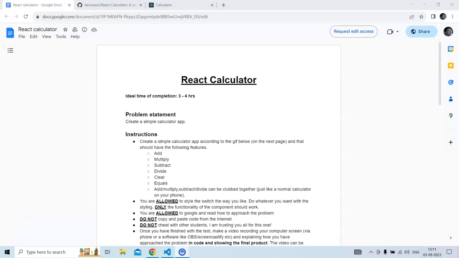Yeah, hello guys. Now we'll see the React calculator project. The problem statement given is to create a simple calculator app. The instructions are to create a simple calculator app according to the GIF below. I'll show you the GIF shortly.